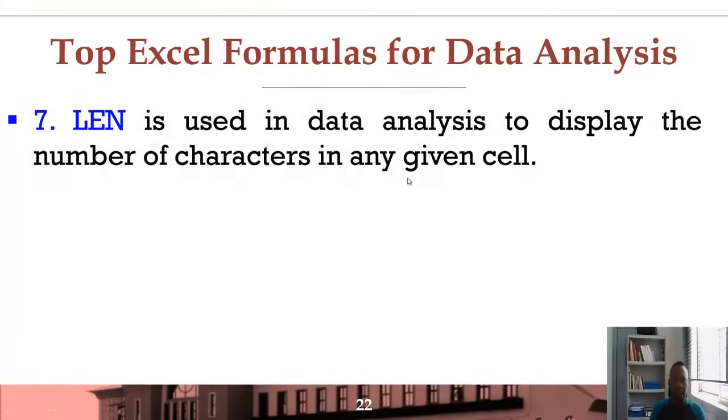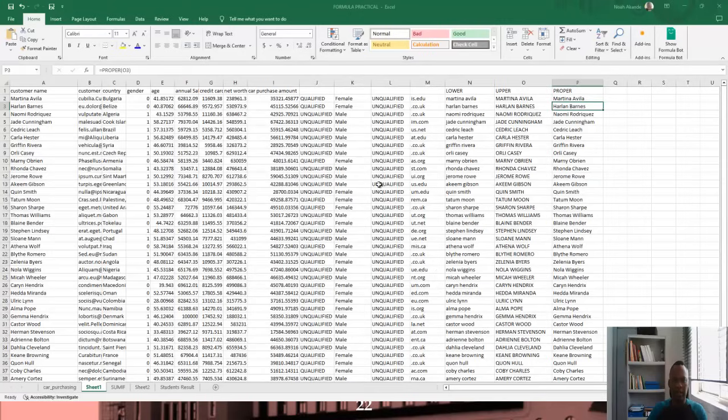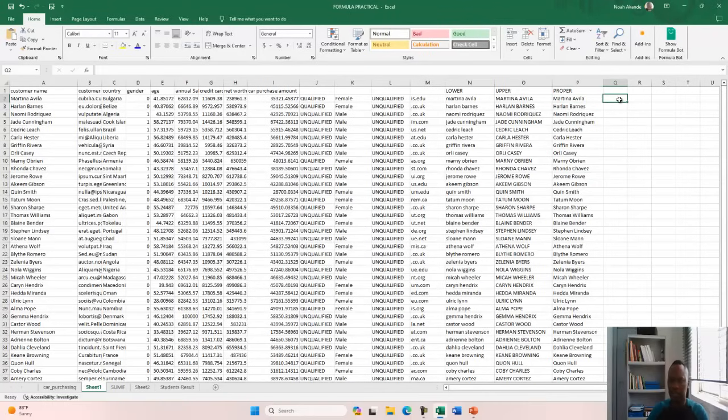So the next function is what? Len. Len is used in data analysis to display the number of characters in any given cell. Perhaps you want to know for a password, let's say a PIN, it's only 4 characters, and you want to ensure that all characters in the PIN column are 4. You can use length to generate the length of the characters. So let's see how we can use that.